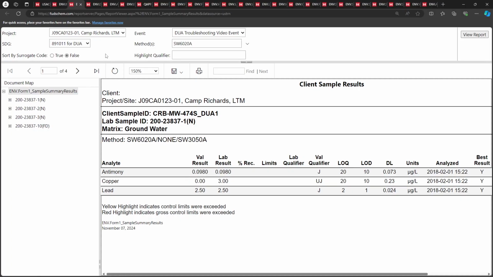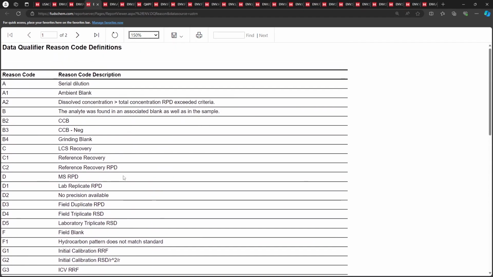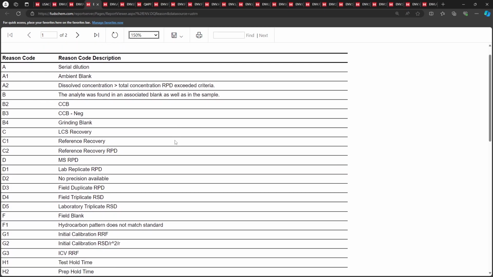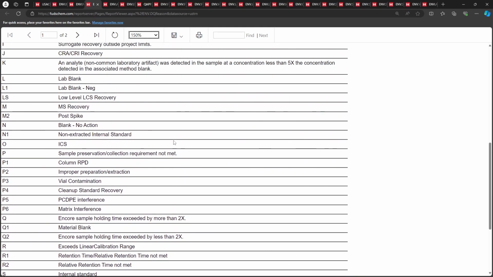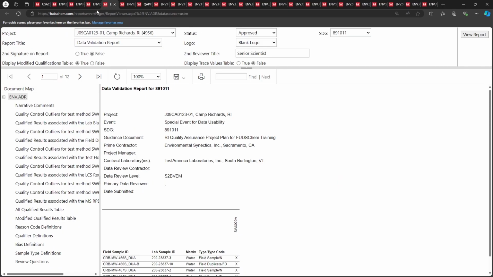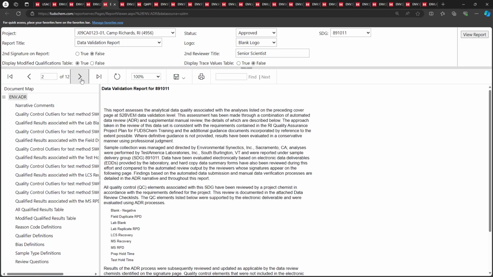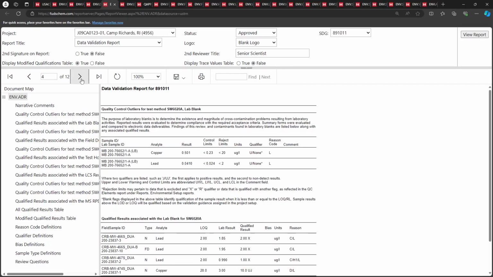Next is Data Qualifier Reason Code Definitions. This report defines all of the reason codes that may be used to qualify data. Next is the Data Validation Report, which can be exported and submitted to the core as the final data validation report. It is discussed in detail in our Validation Tutorial Data Review Checklist video, linked in the description.